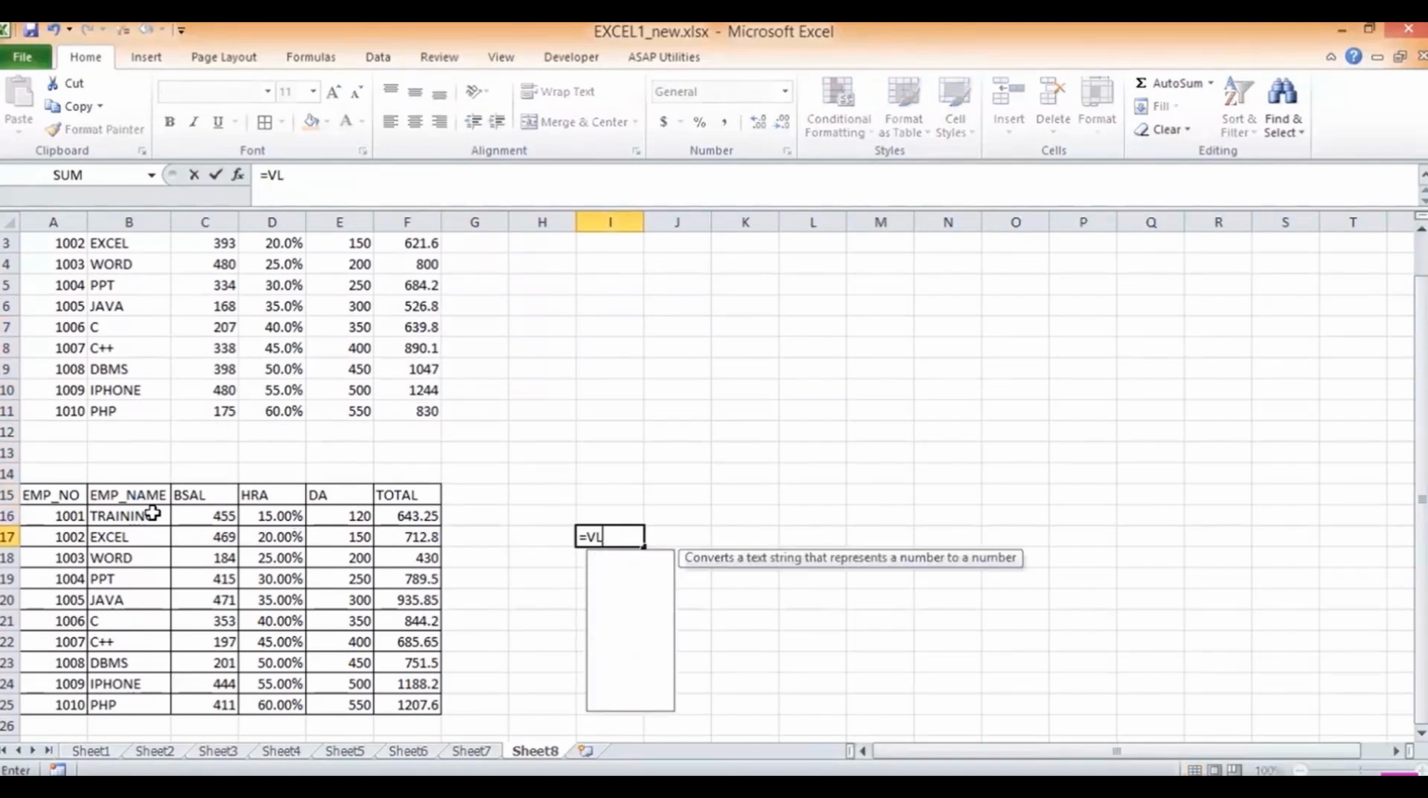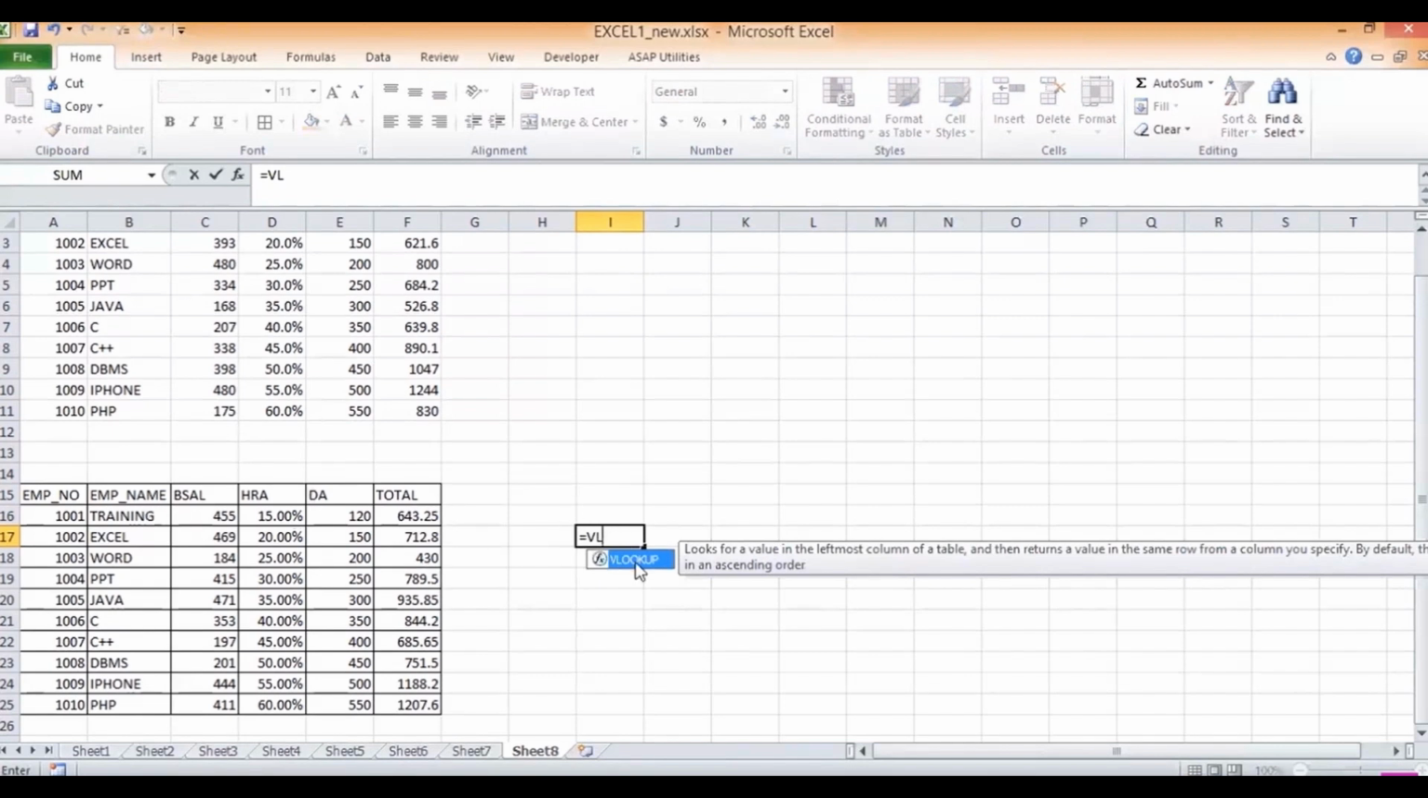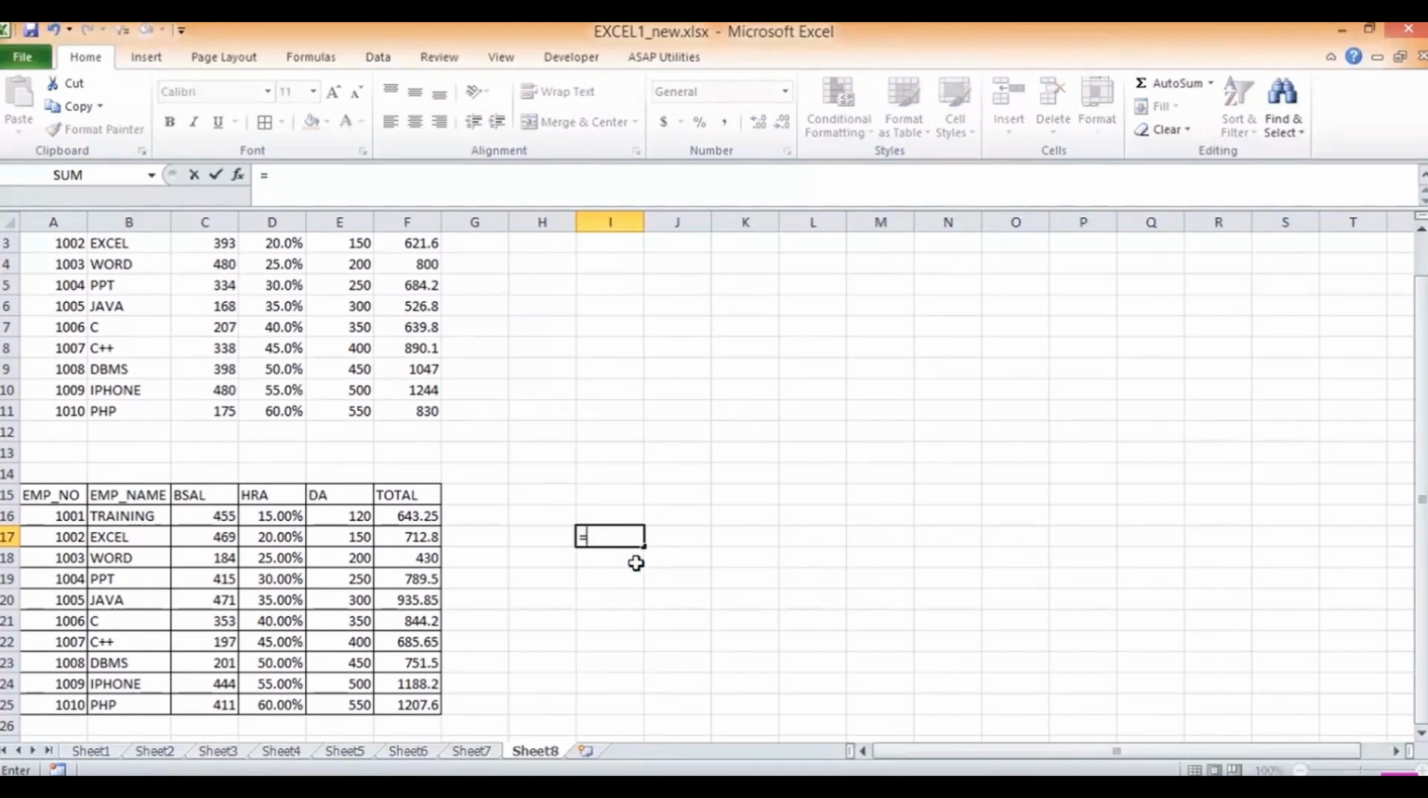Now our basic functionality is VLOOKUP. First we will discuss LOOKUP, then we will discuss VLOOKUP. LOOKUP has lookup value, lookup vector, result vector. These are all the parameters. Now we will discuss VLOOKUP: lookup value, table array, column index number, range lookup. Range lookup is optional. Why is it optional? Because it is in square brackets.